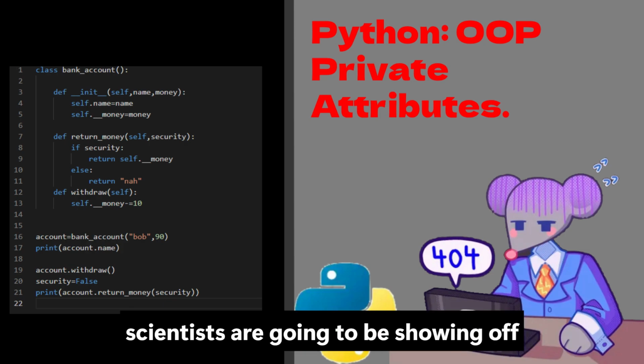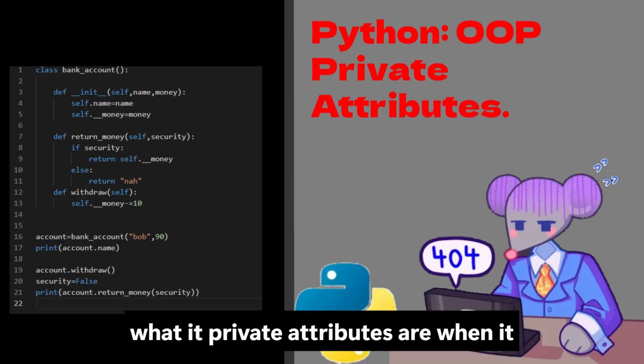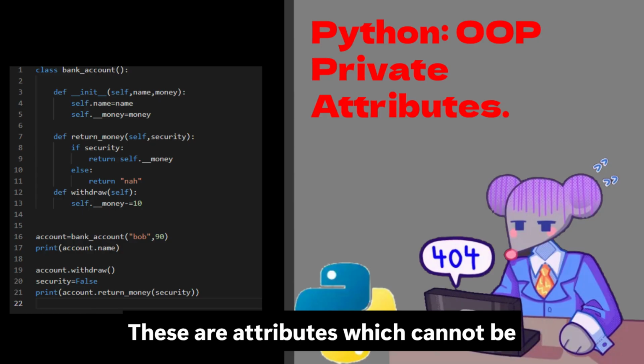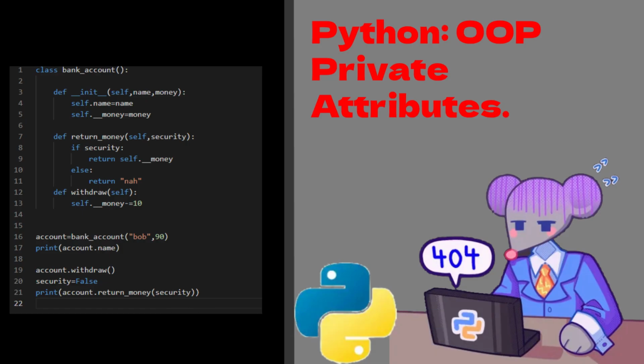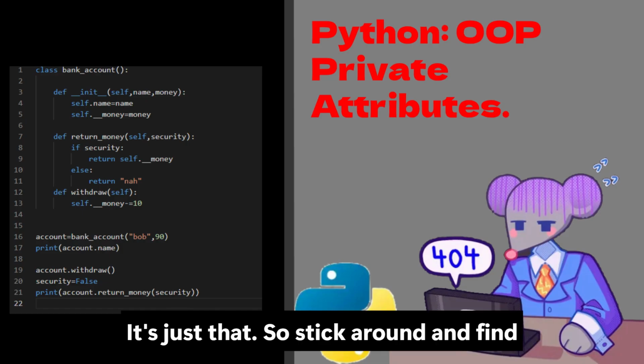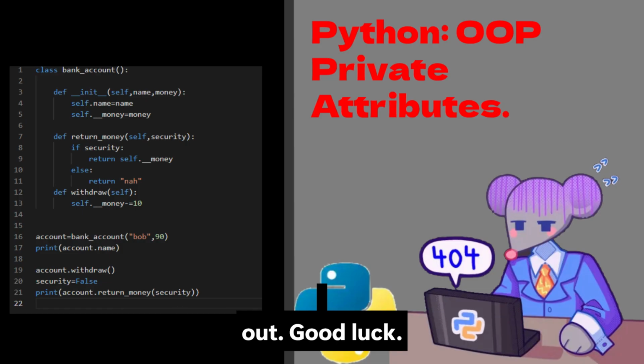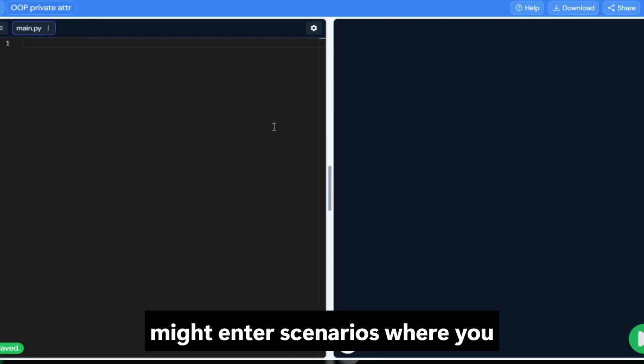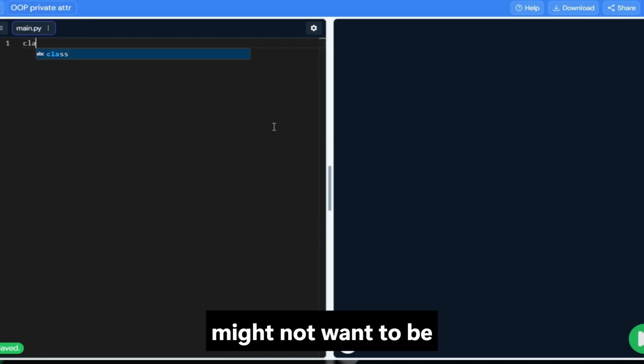Today we're going to be showing off what private attributes are when it comes to Python object-oriented programming. These are attributes which cannot be accessed outside of the class and the actual functions outside the class. It's a bit more nuanced than just that, so stick around and find out.